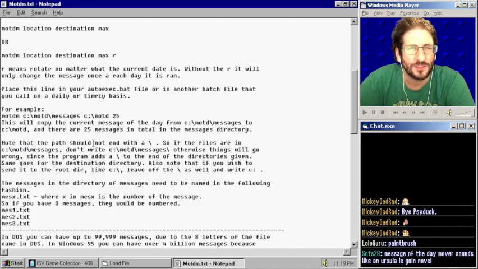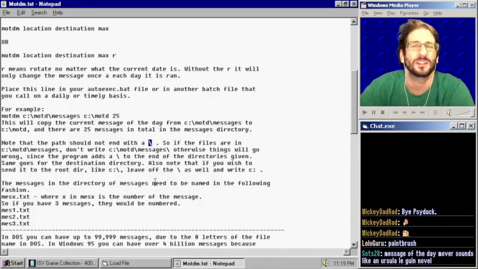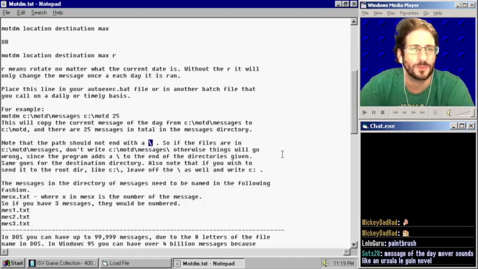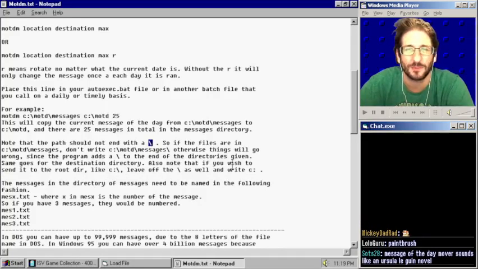Note that the path should not end with a backslash. So the files are in motd messages, don't write motd messages backslash, otherwise things will go wrong since the program adds a backslash to the end of the directories given. Same goes for the destination directory. Also note that if you wish to send it to the root dir, leave off the backslash as well and write /.